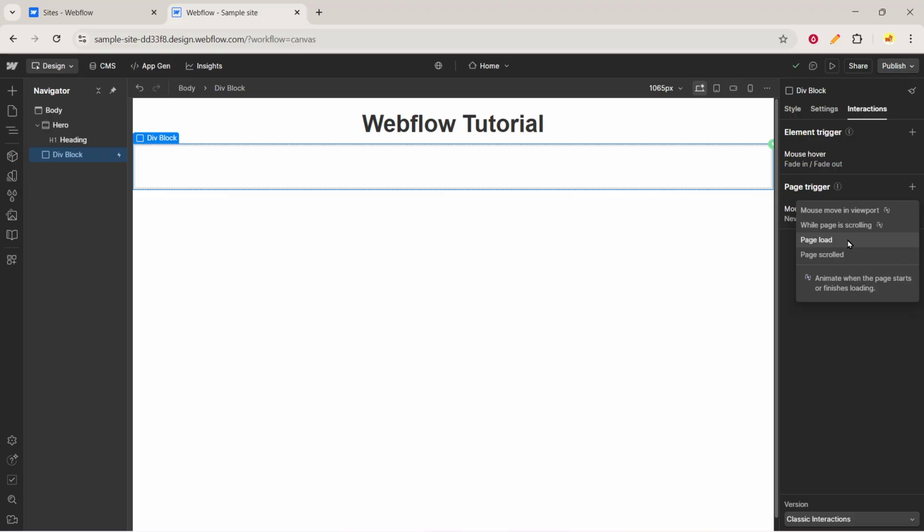While Page is Scrolling lets you define a scroll range from 0% to 100% of the page or element visibility, and bind properties like opacity or movement directly to scroll progress for precise, seamless effects.